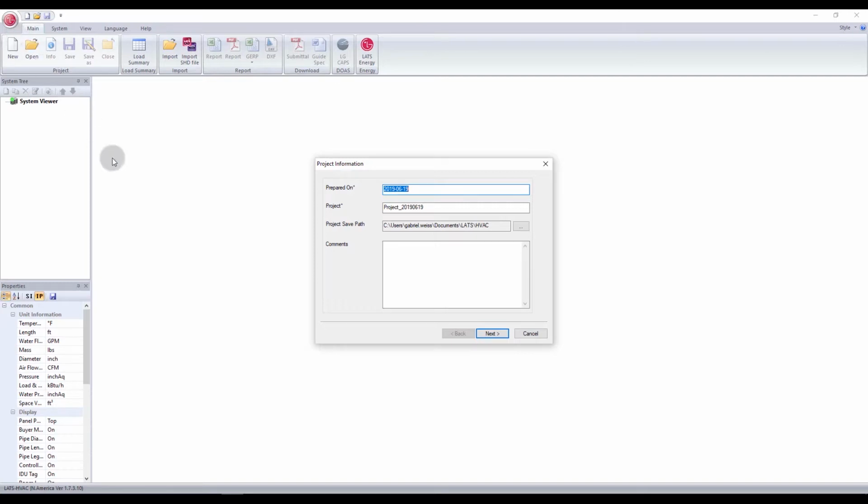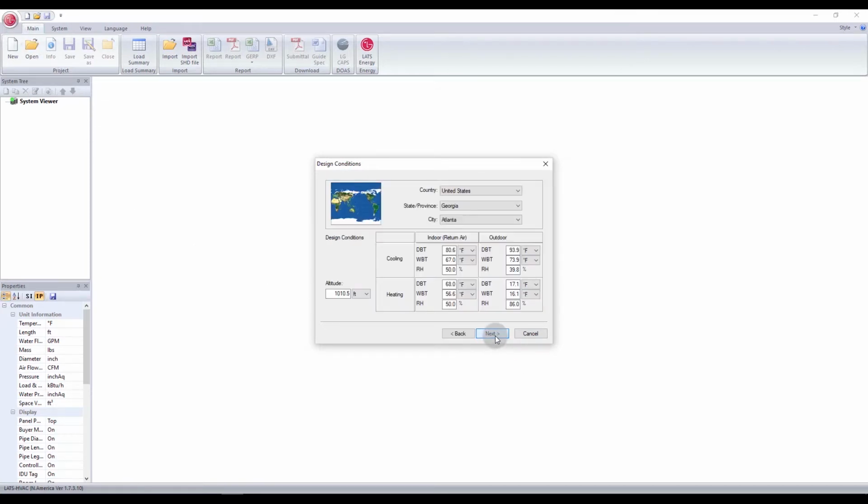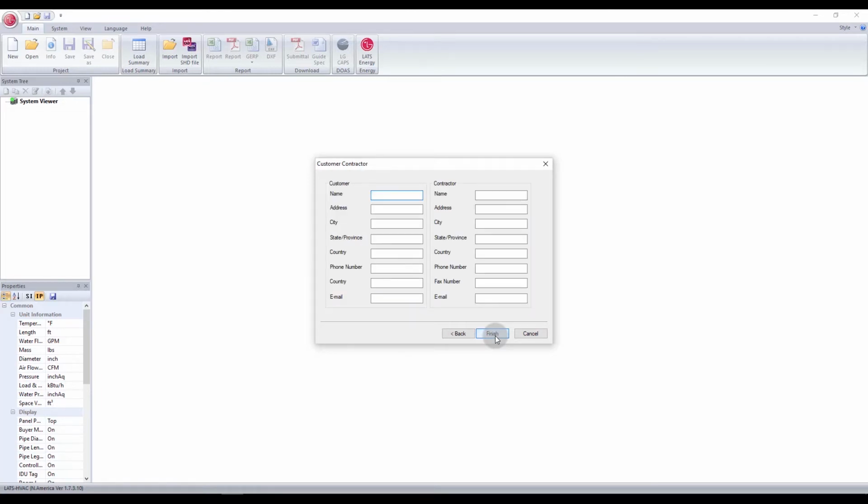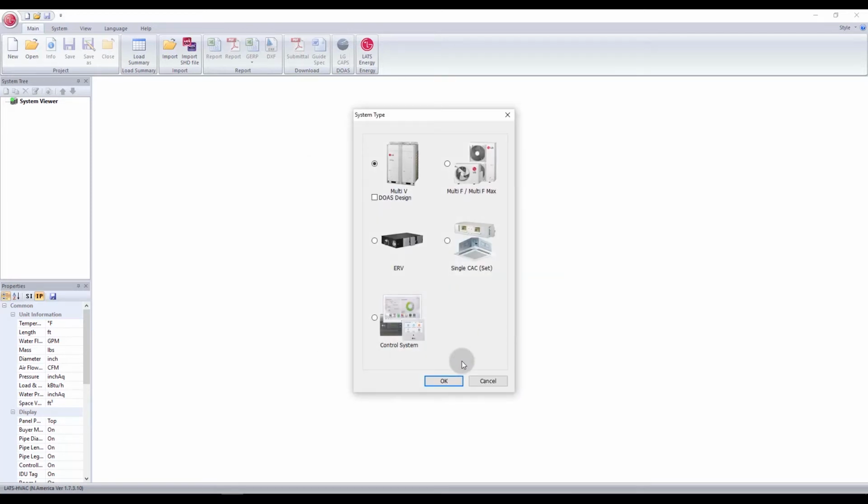First, enter the date, project name, and other comments in the window. Then enter location and design conditions. Finally, you may enter customer contractor information or leave the boxes blank and click Finish. Select one of the five HVAC system options.